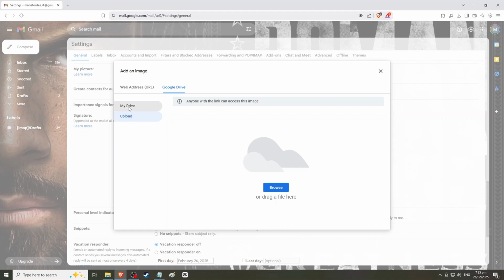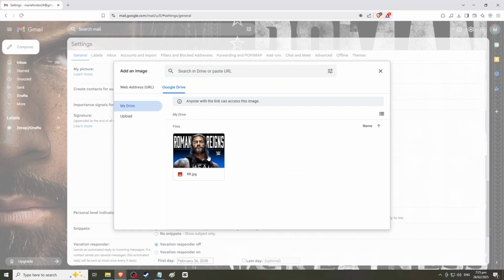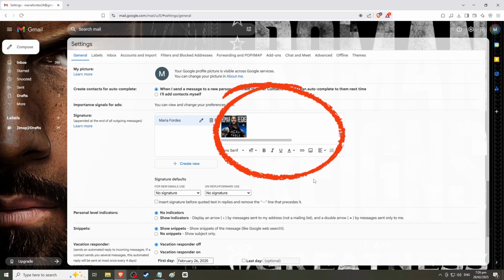After you upload your image, since I already have one, let's go back to my Drive tab. While we are in my Drive tab, let's choose this photo. After you choose the image you want to insert, the Insert button appears. Just click it to insert the image you want. As you can see, the image appeared.